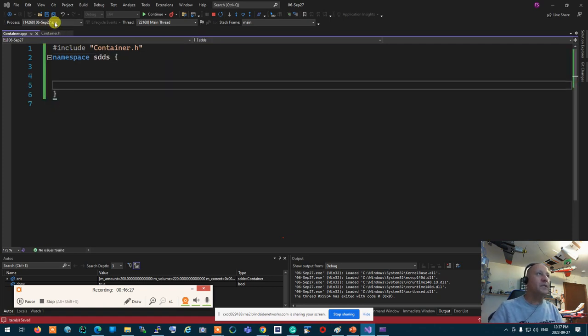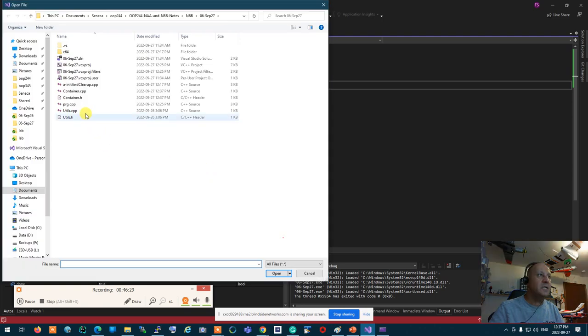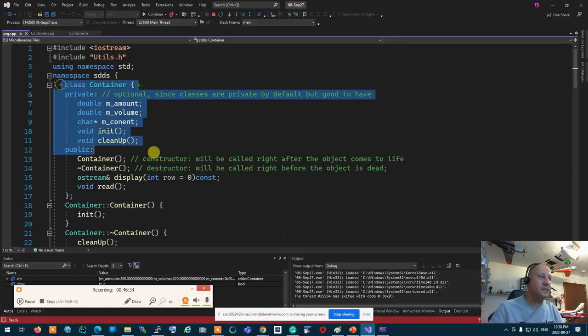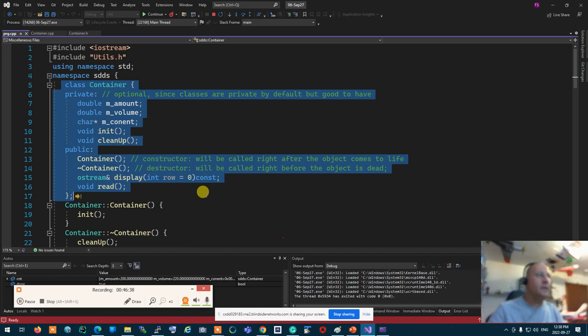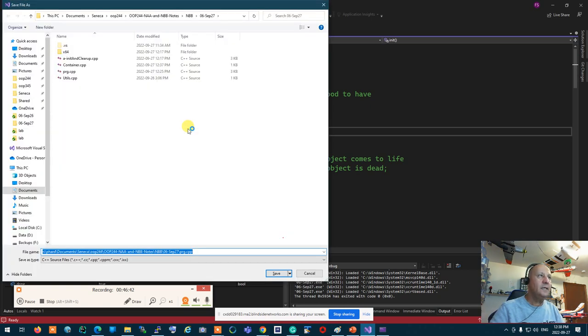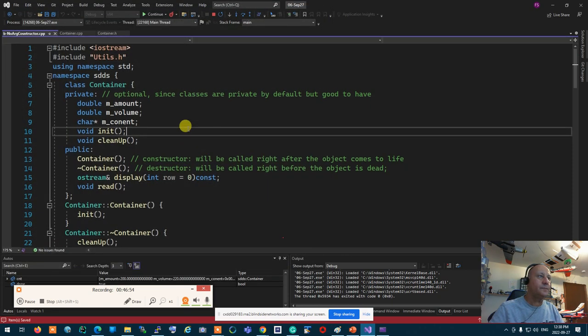And now I can bring the code from the prg.cpp right in here. So I'm going to bring prg.cpp. I'm going to get the container code. That's the class. Okay. So let me just save this over here. I'm going to say no arg constructor. Okay, so I'm going to copy this.